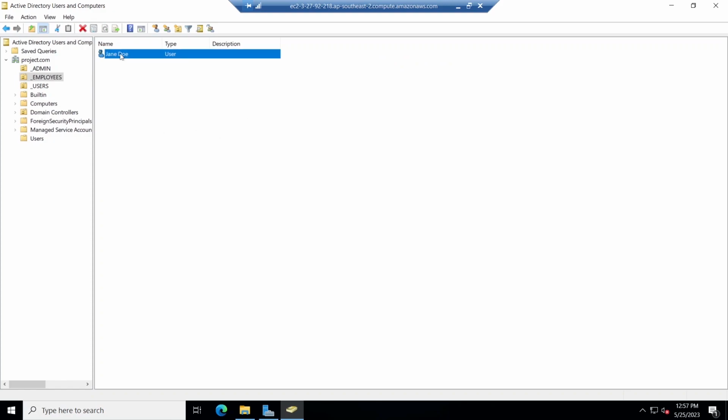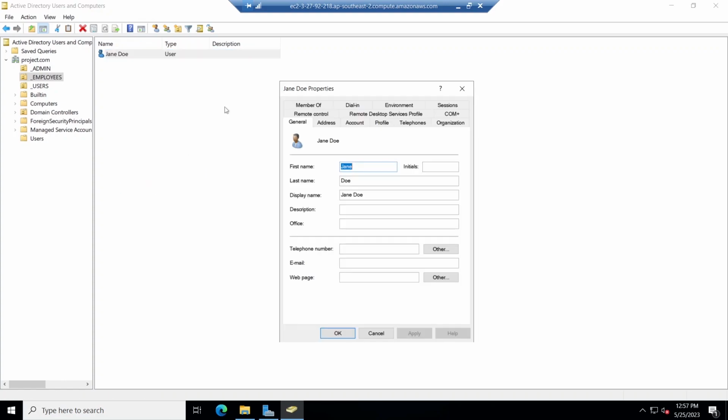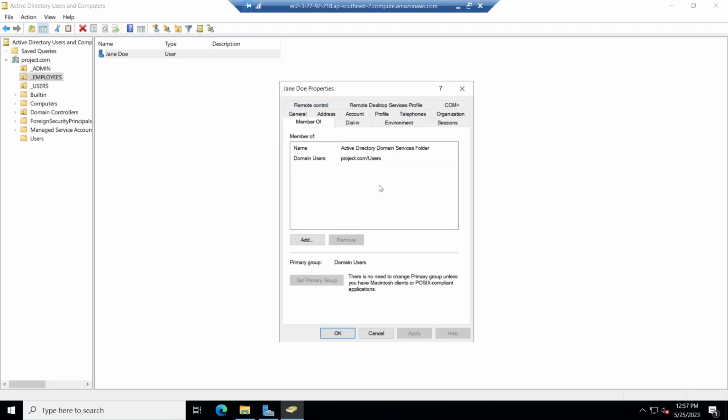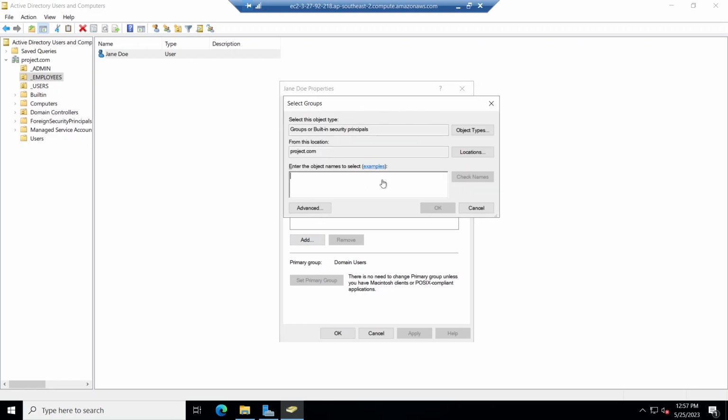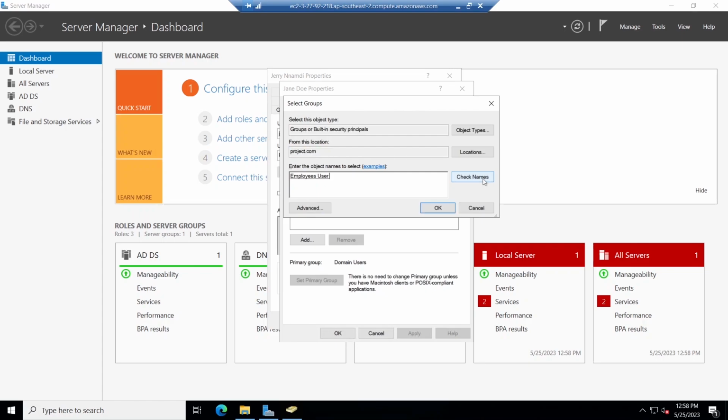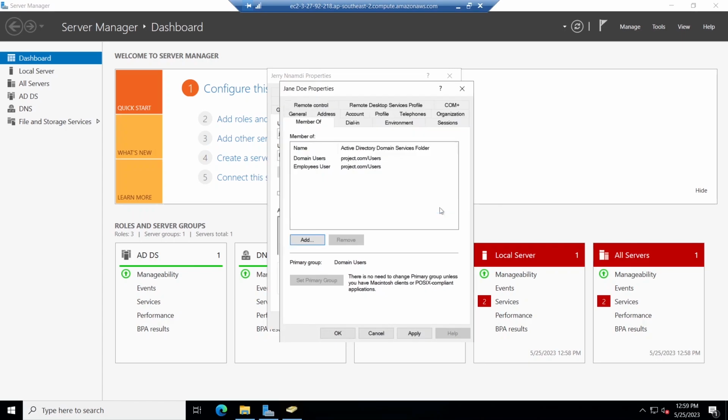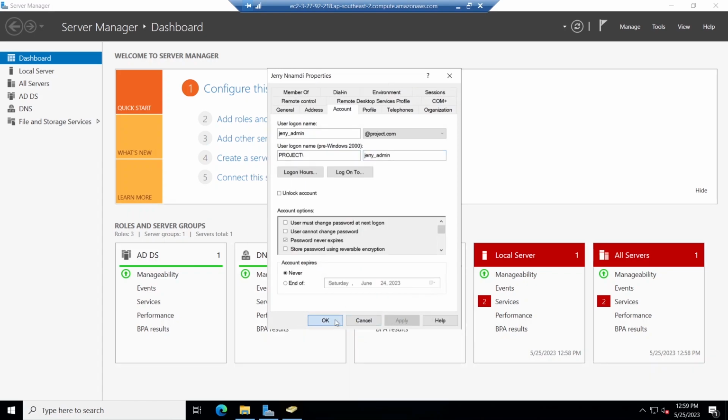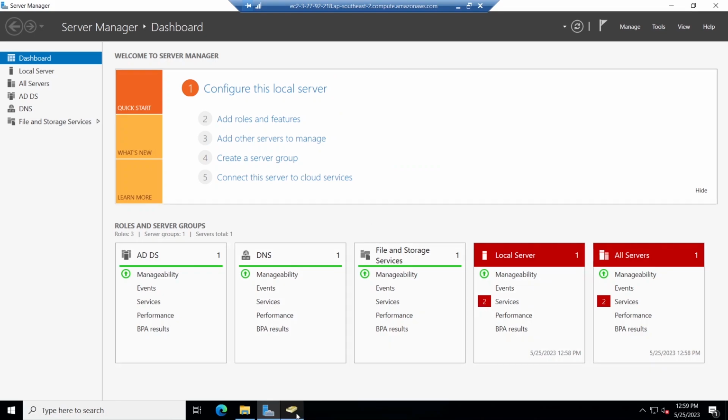The next thing to do is to add her to that security group that we already created. So we're going to go to members of. She's already a domain user because anyone you create in here is a domain user. Then I'm going to add an extra security group, which is our employee user. That's actually what I created. We found it. Okay, and I'm going to say okay. Now you can see it has been added, so it's now a member of the employee user. I'm going to say apply. Okay, and I'm going to say okay. So our job is done here.